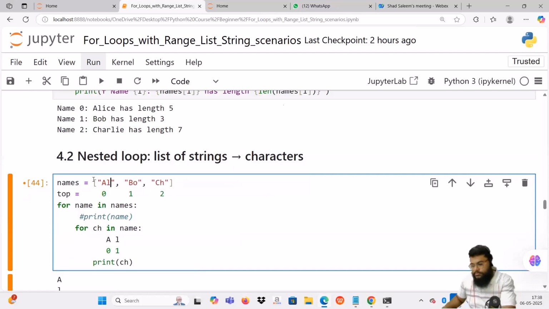So if we only want to print O, what will we do here? With the nested loop, you will write a condition. There are two ways: either you write it through a condition, or you define where O is in my list. The better way is to access it through a condition.